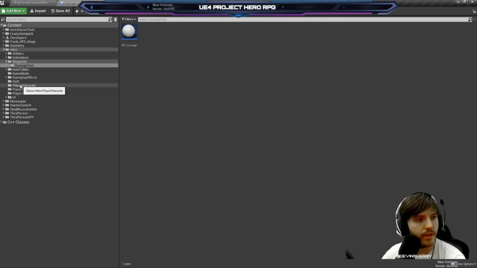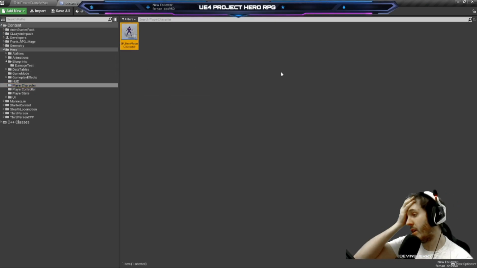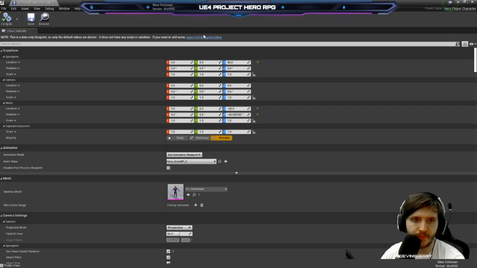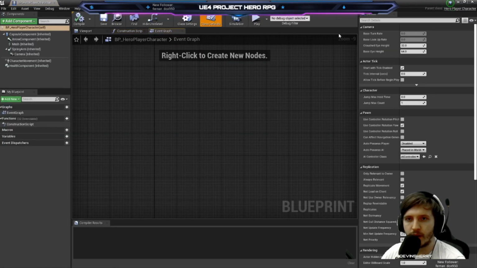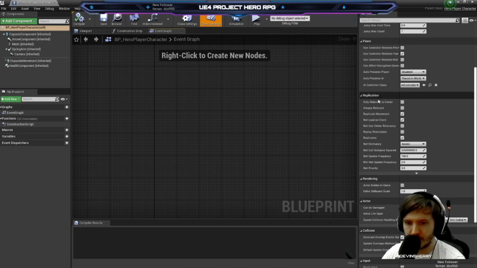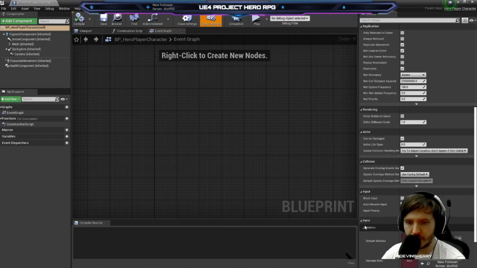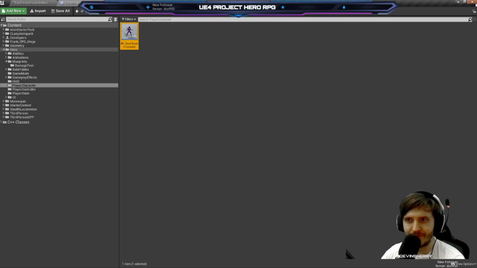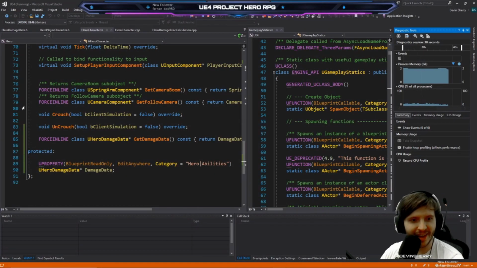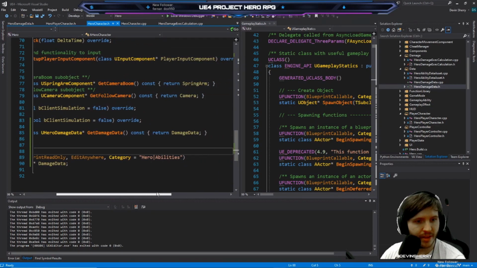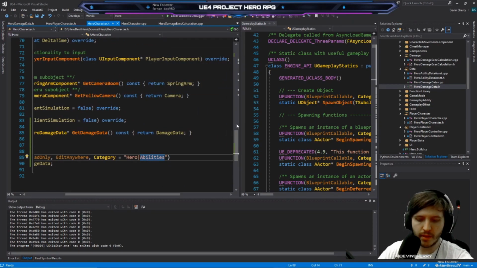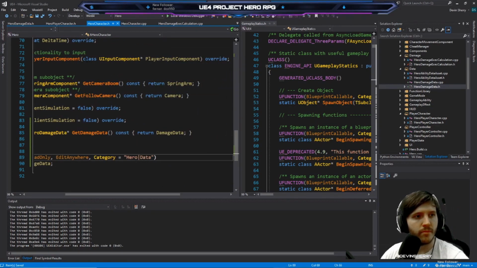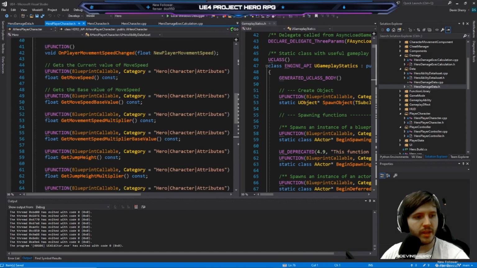Okay, so in our player character, we should now have, oh, I gotta change the category because it's gonna be under hero and abilities, I think, right? Yeah, let's change it to damage. Actually, let's call it data. I'm in a data mood right now. So hero data. I guess I'll do the same. I guess I can.